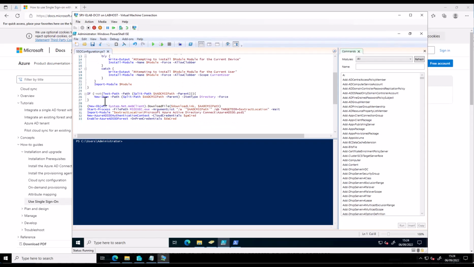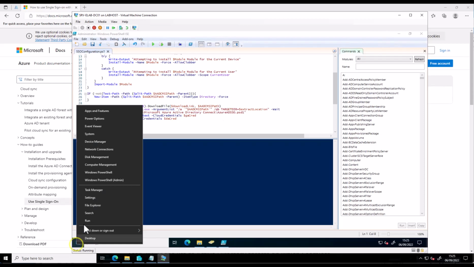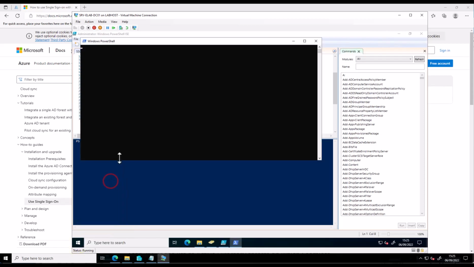And then it heads over to check if the path for the MSI exists. If it does not, it will create it, and then it's followed on by the commands to download and then extract and configure single sign-on. So the next thing to do is open up an admin PowerShell prompt and then change directory to where your script resides, and then invoke your script.